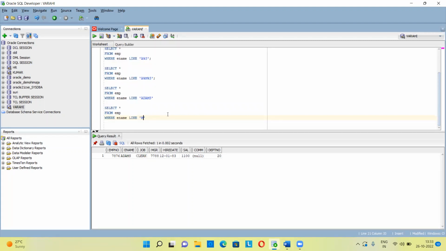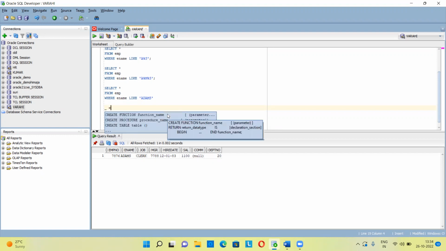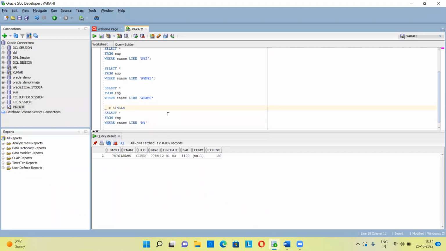After M, I don't know how many are there, so I will use percentile. But before M, I know exactly. So what do you need to do when you know the exact characters? Then I have a special operator here again, this one, underscore. What is it equal to? It is equal to a single character. Understood, right?